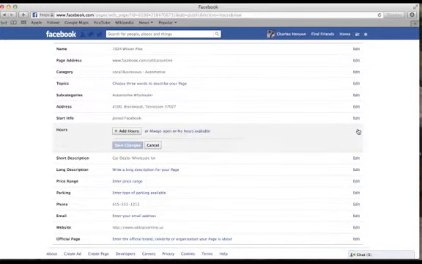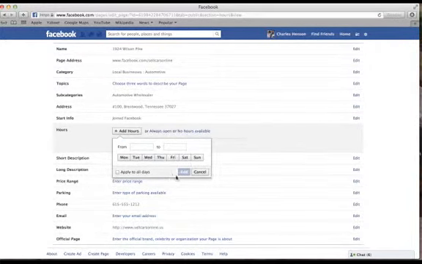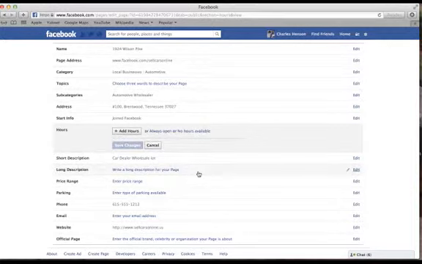Within this edit page, you have your hours of operation. You can put in here when you're open, when you're closed, Monday through Sunday. You can put a long description of your page. We've been in business since 1932, and we offer this and all kinds of different information in here.